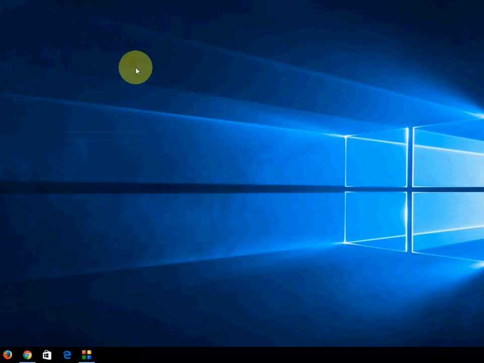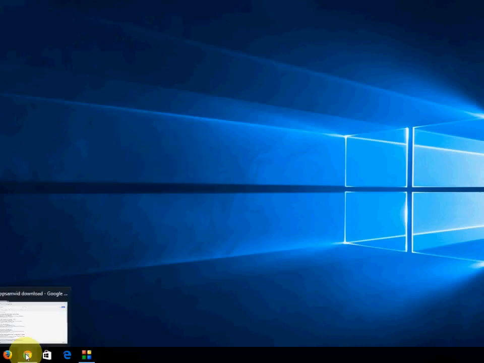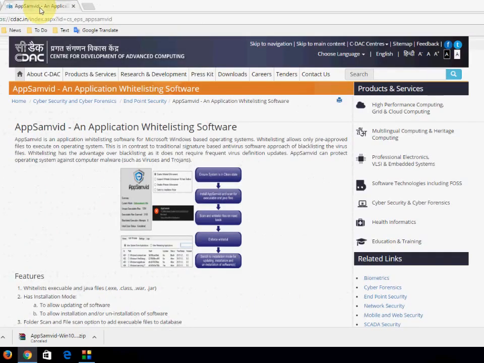Government has launched free antivirus for all Windows users. So let's see how to download and install and use this government antivirus. So go to Google and type appsamiv.com. I think I pronounced correctly. Open the first link, appsamiv.